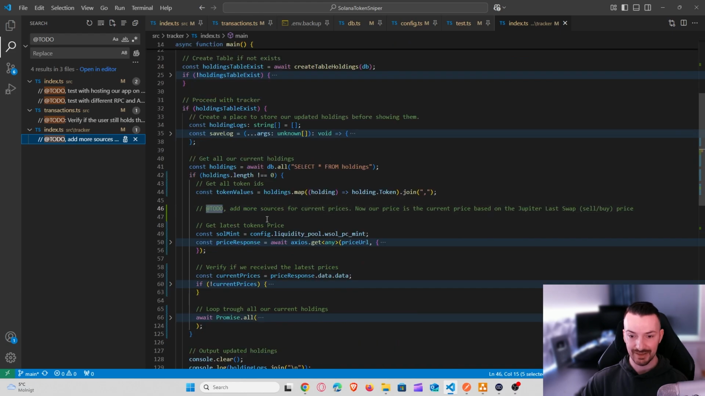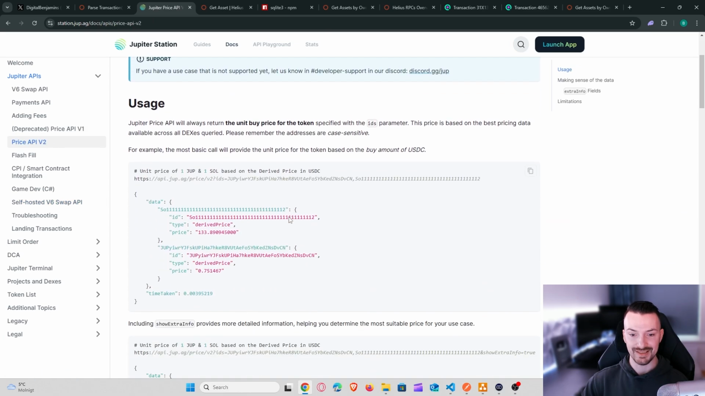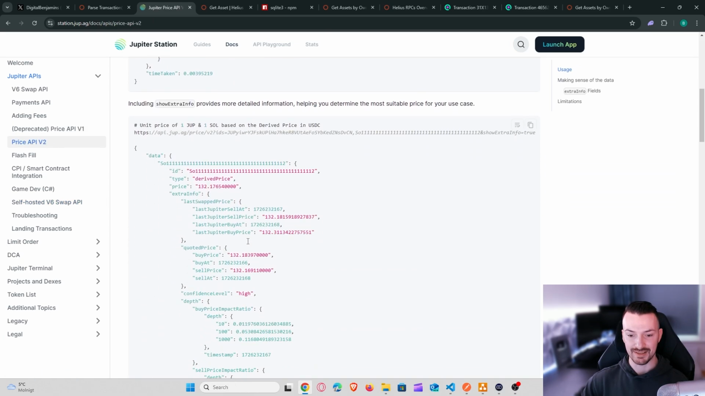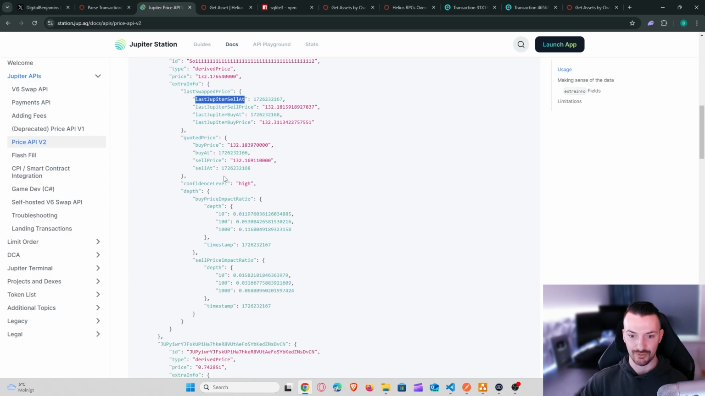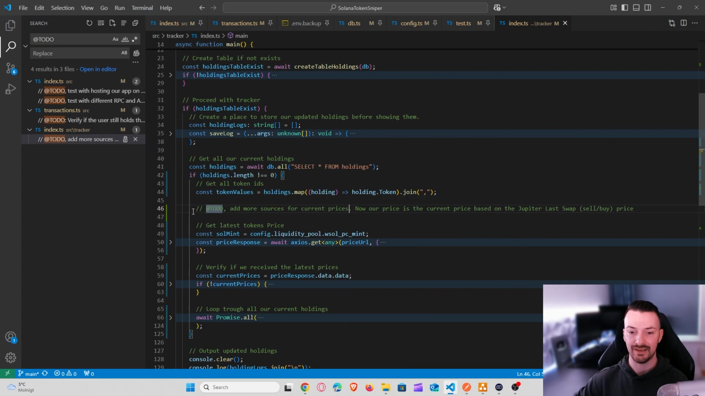And the next thing here is to add more sources to get the current prices, because as you saw in the video, we use the price API from Jupiter, and this only replies with prices based on the last Jupiter sell or the last quoted price. We should be able to add more sources to check the current price or get a more accurate price. As I said, the price is quite accurate as far as I can see, but adding more sources for getting better prices could also improve this bot.